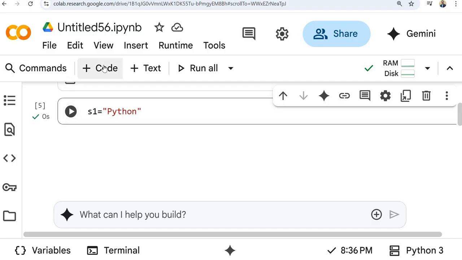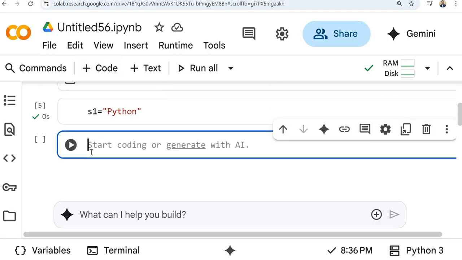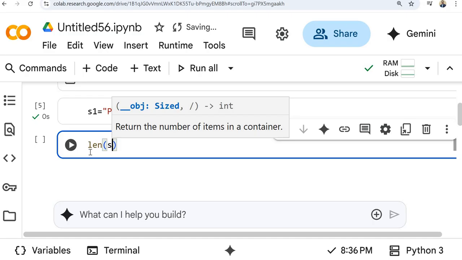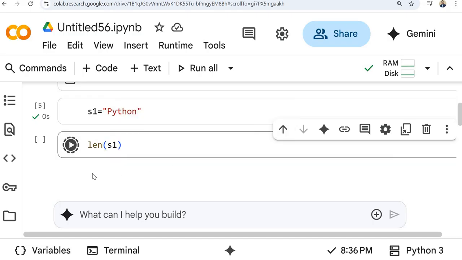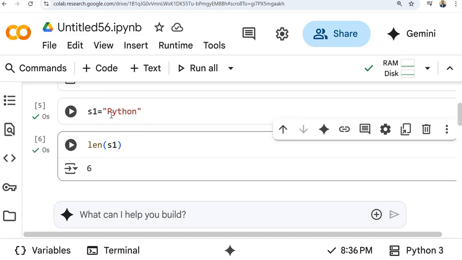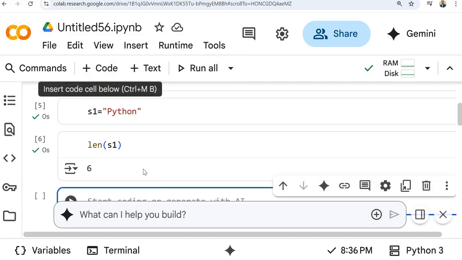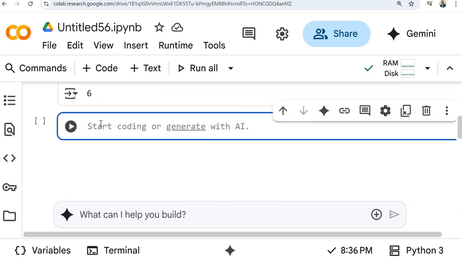Now if you want to know the length of this string, you can use the len function and write len of s1. 6 means 6 characters are there in that string: 1, 2, 3, 4, 5, 6. That's so simple, I think all of you are getting it. There is no problem in that. If you have any confusion or query, please unmute yourself and feel free to ask your queries.